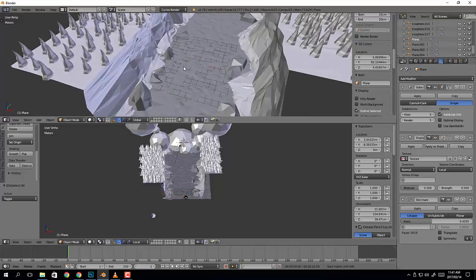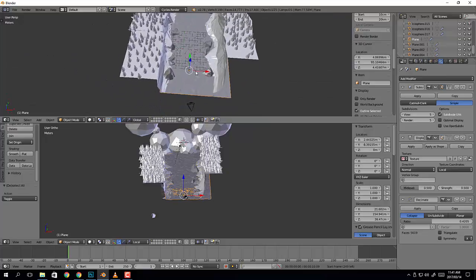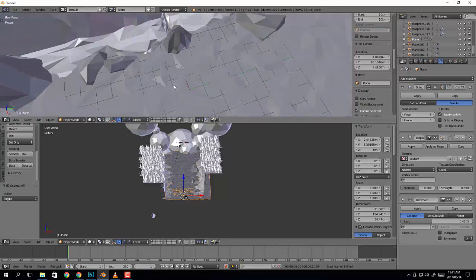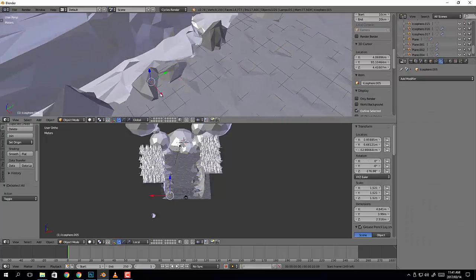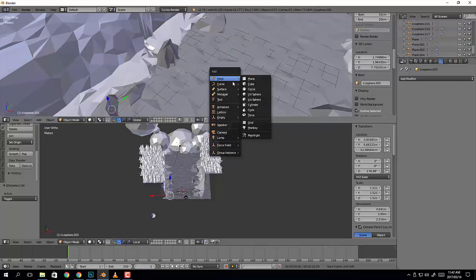Then I do want to put little pebbles and stuff on the floor, especially on the sides over here. Okay, so to do that, I'm literally just going to take one of these. Okay, so that can be a pebble. Let's just make it a new one actually. Mesh, sphere.